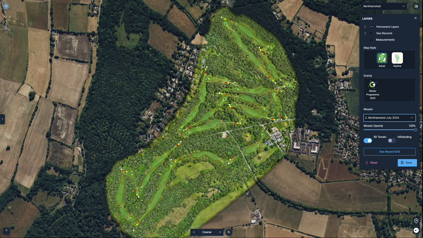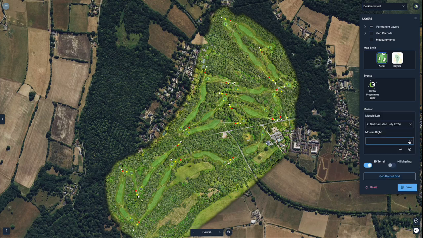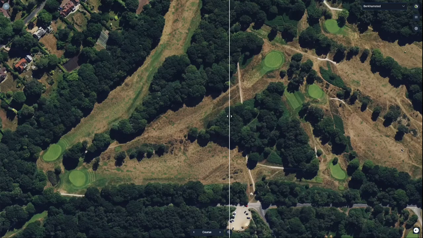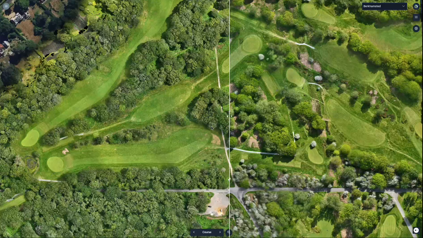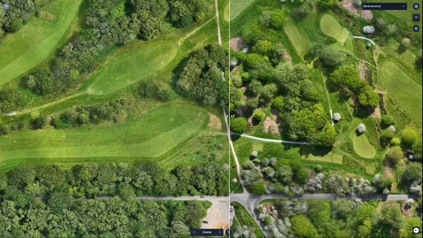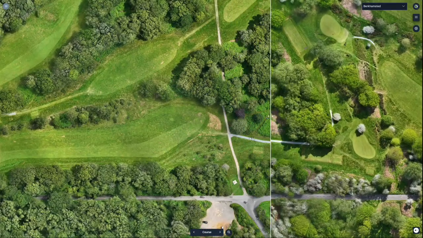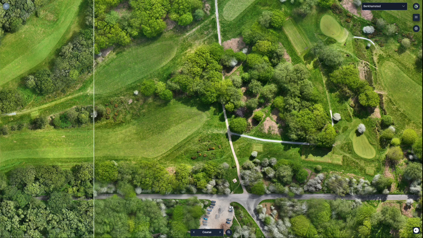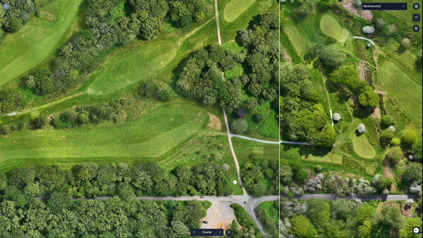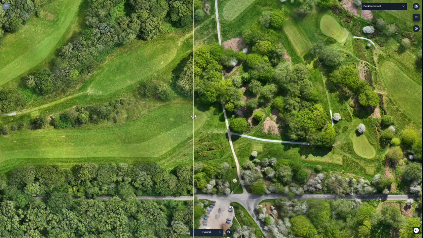Just to demonstrate this, if we look at this course here, we're currently looking at a flight that was taken in July 24. What we can do is compare that to another point in time. So if we pick here May 23, and then we go to compare, what we can now see as we zoom in and pan from one side to the other are the changes in that course as it's matured or changed over time.